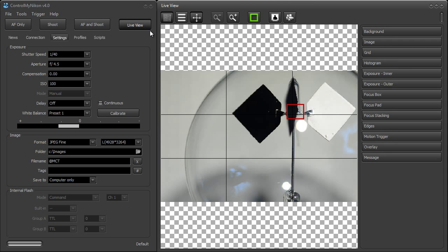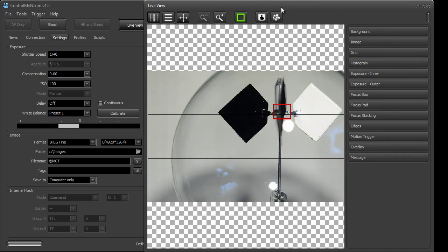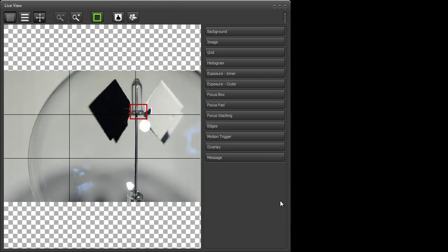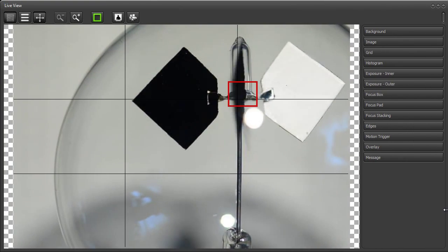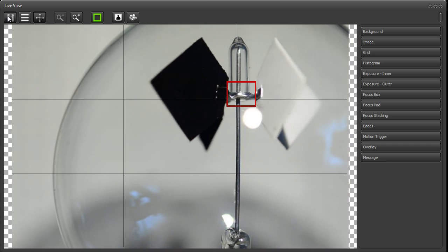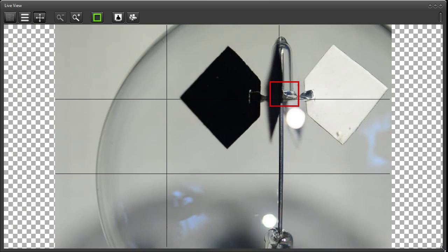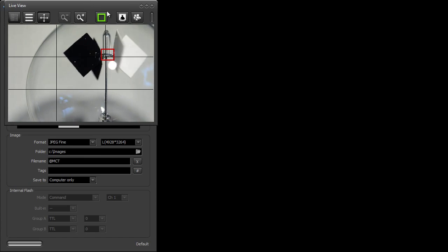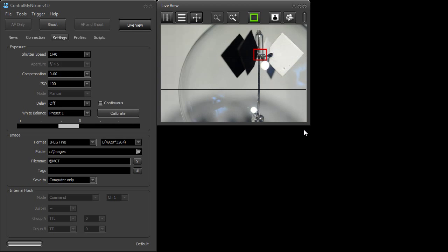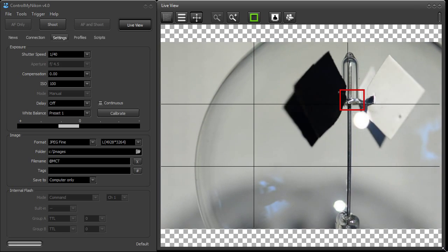So let's click on Live View. Now we can reposition this anywhere we like. We can make it full screen. We can make it quite small. It really depends how much real estate you have. If you're using a netbook, you can bring it down to a size as small as this. But I'm going to bring it back to this size right here.